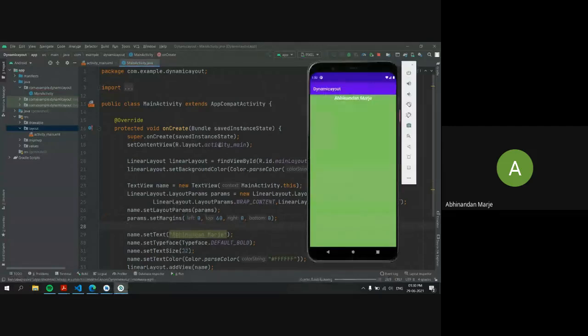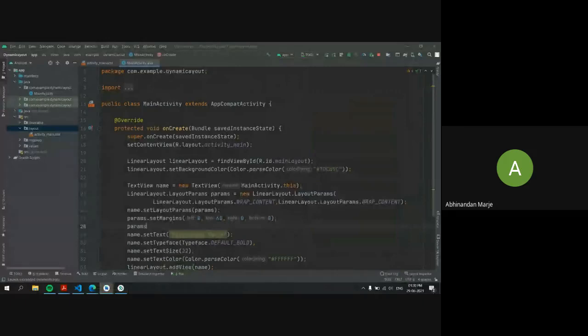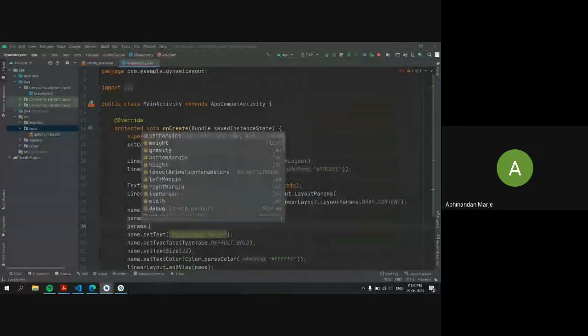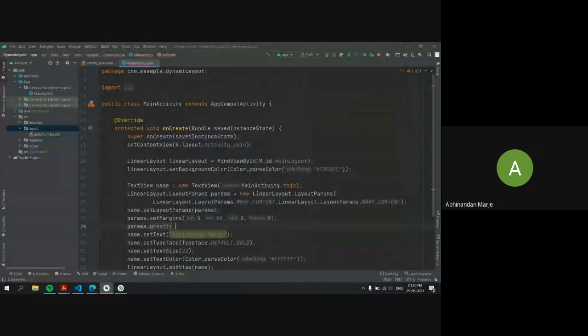It has added some margin here at the top, and nothing from the start, nothing from the end, and nothing at the bottom. So now I want to center this. How you can do that is you have to call your params again dot gravity, and now you have to set it equal to Gravity dot CENTER. Now let's check it.